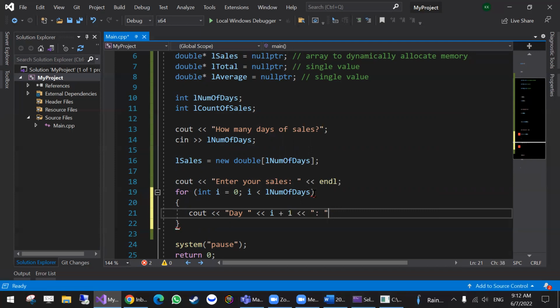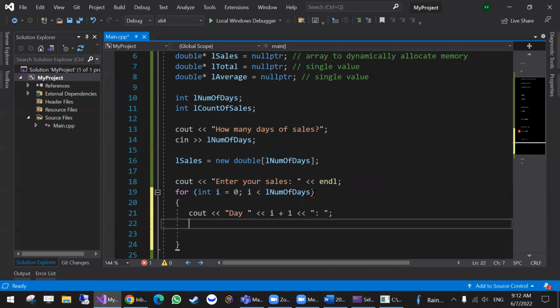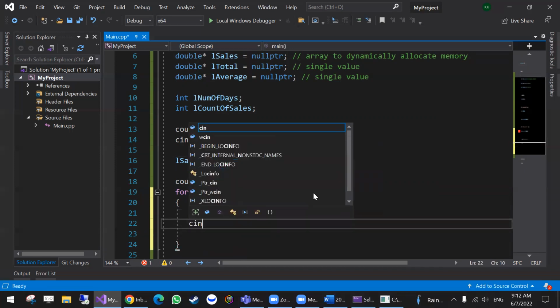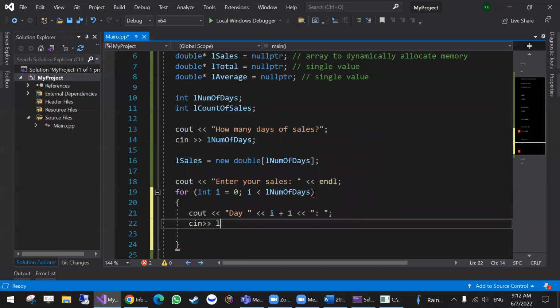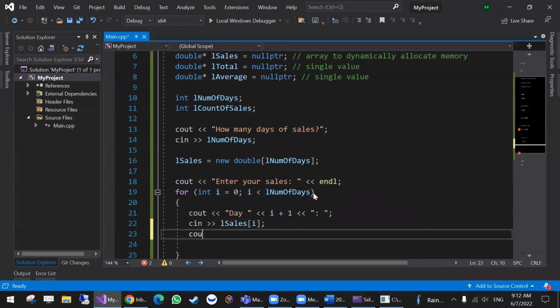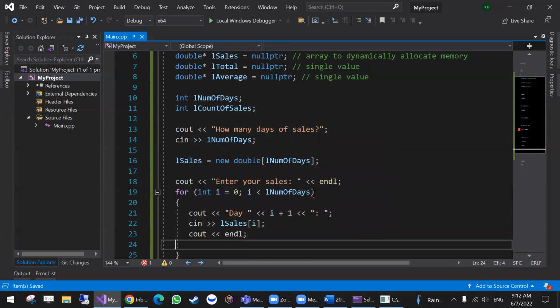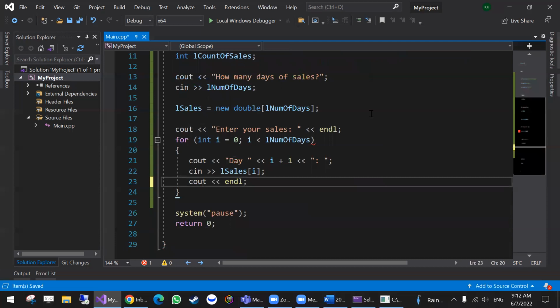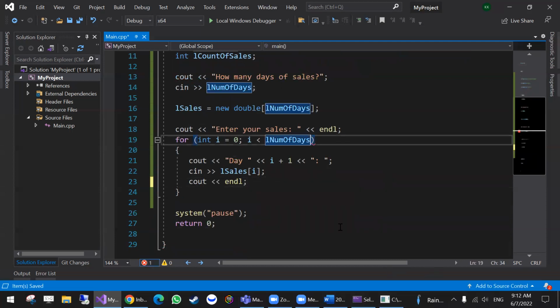So day 1, the user is gonna enter it. I'm gonna cin into whatever my array at this location. Then I'm gonna cout an end line. This should go over one by one, right? And boom, boom, boom, yep.